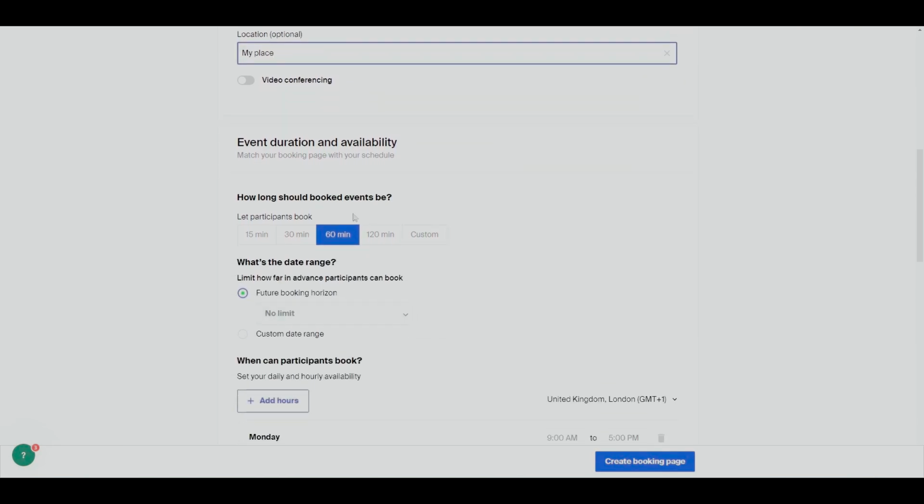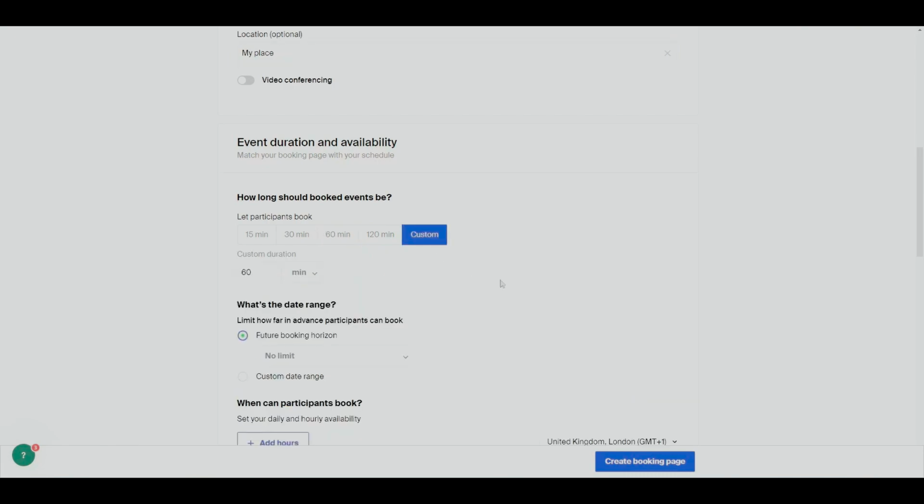Now we get the choice of how long each session would take. So there's 15, 30, 60, 120 minutes and custom. Of course, you yourself know how long a session would take. So let's say cutting hair would take about 40 minutes.